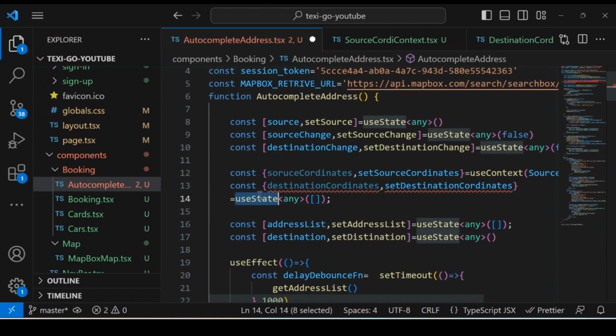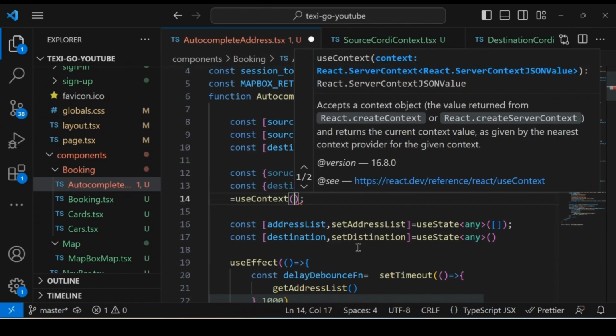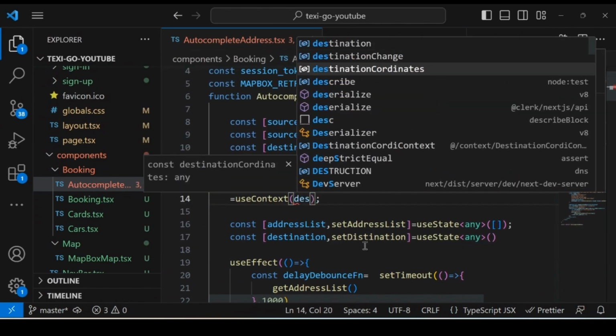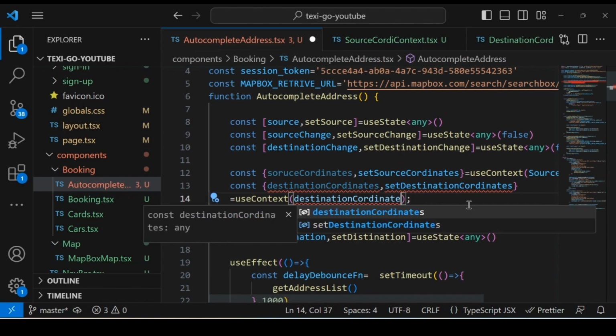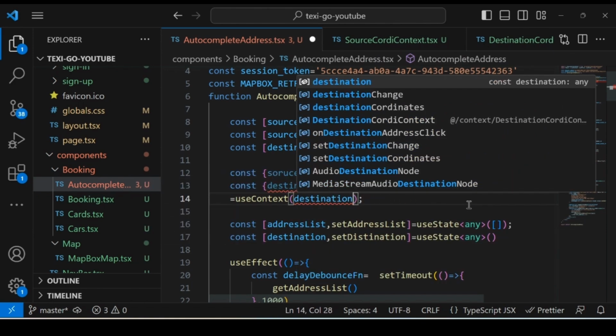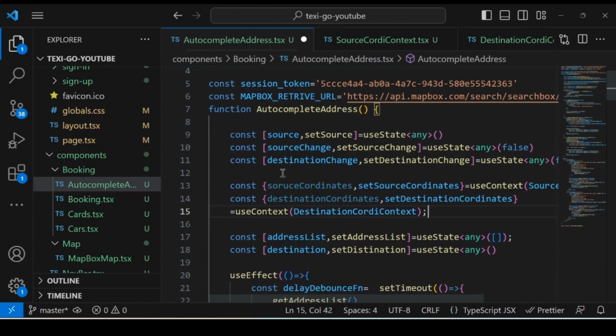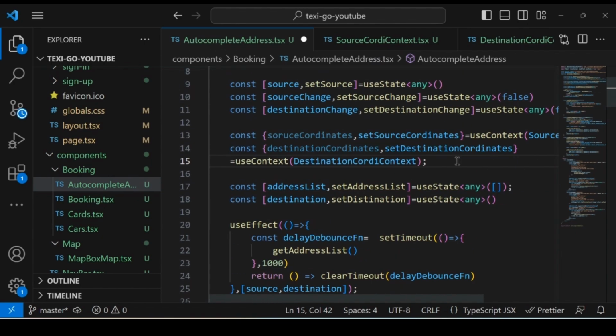And that's the reason we are updating from this autocomplete address. Okay, and that will reflect throughout any other components. So this is how useful it is. Let me remove this one, and this is the destination coordinates context, actually, destination coordinate context. Okay, perfect. Now we are already setting this value, so no need to change anywhere. Okay, perfect.